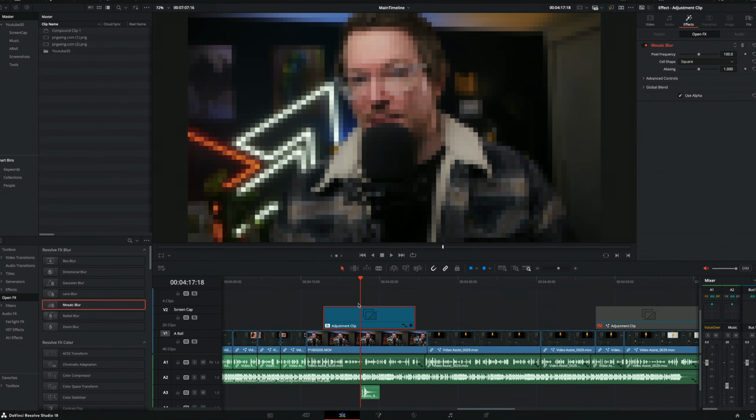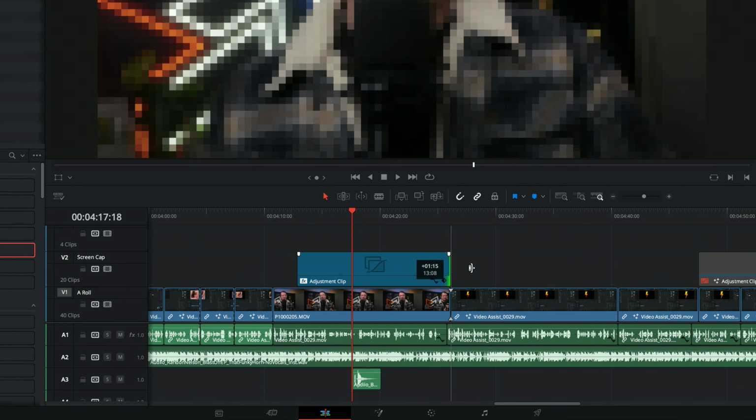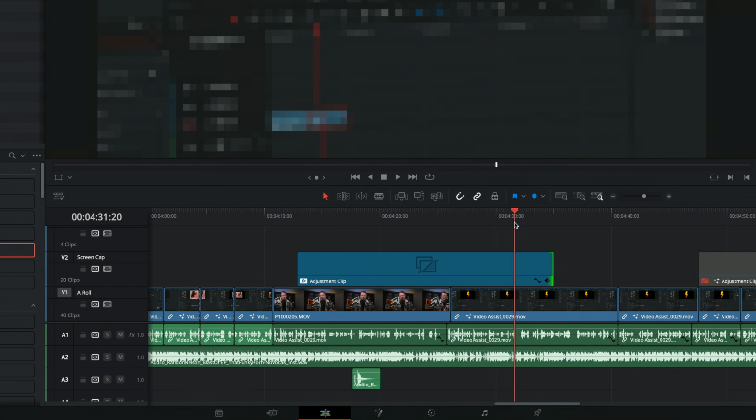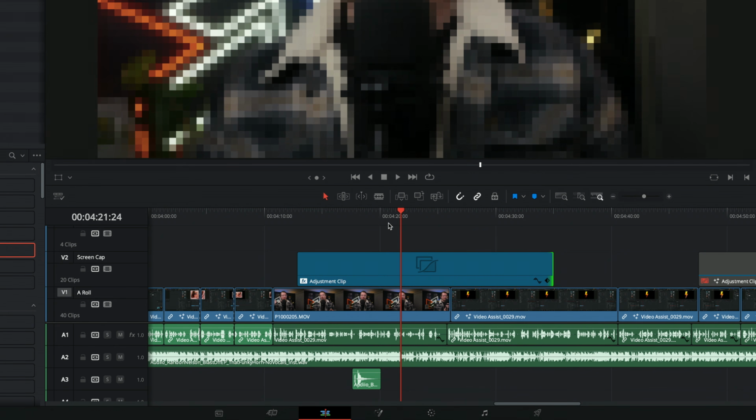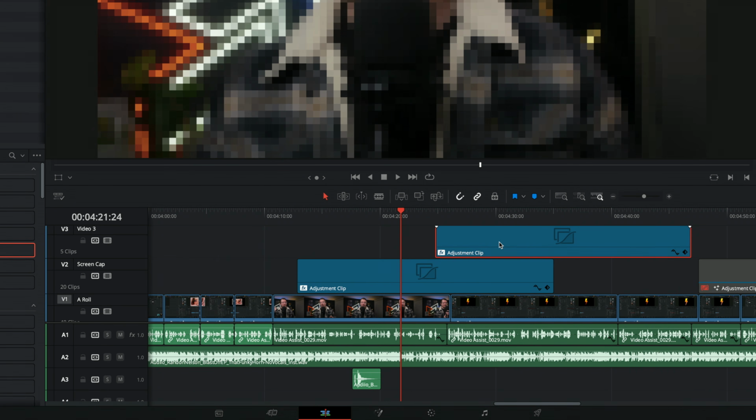Now, one key benefit of using these adjustment clips is it's easy to lengthen out, so you can put it over multiple clips on the timeline. And it's also dead easy to copy and paste. If you hold the Alt key or Option on a Mac, then you can click and drag to make a duplicate of that adjustment clip, and then you can move that to any other place on the timeline. They're also really quick and easy to make backups of them.